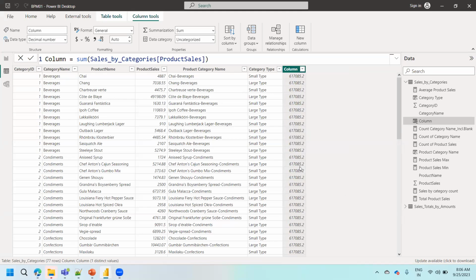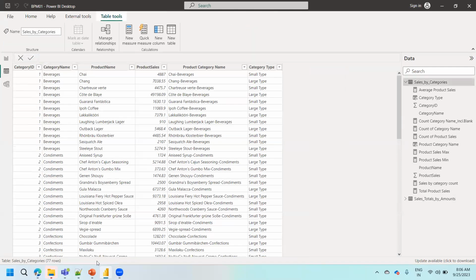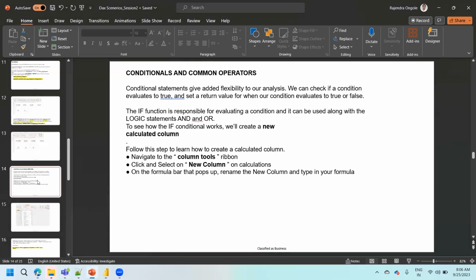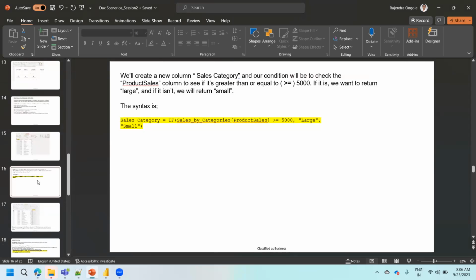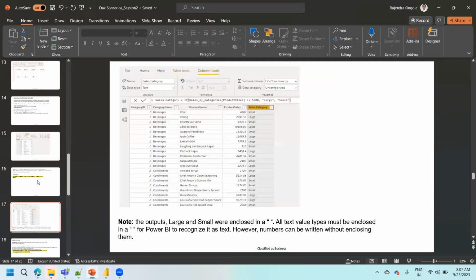Just deleting this column. The conditions are also comma separated. I just use the calculated column approach here. New column, so it's under column tools. It should be visible to you. New column I have used, new column or calculated column. So the sales category type: if my product sales is greater than or equal to 5,000, large type or small type. It's a condition. Okay.